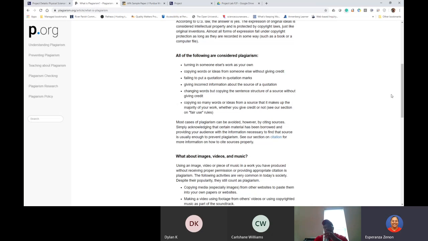Giving incorrect information about the source of a quotation. So some students try to play that trick with me. They go find other information related to the topic of their article and they copy that instead and try to use it as a summary. If you get caught doing that, it's plagiarism, and you'll get a 0.